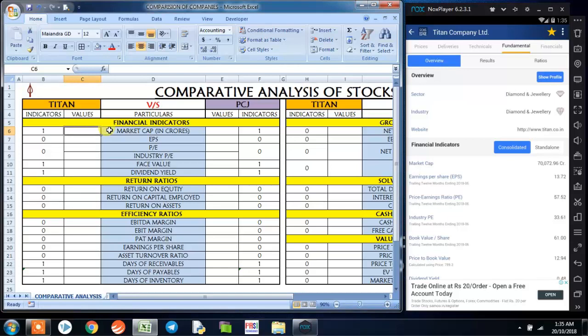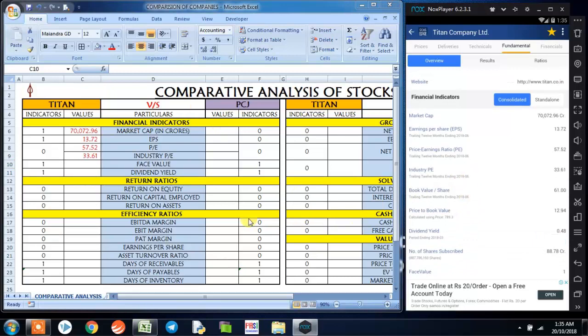The first is market cap, which is 70072.96. Earning per share is 13.72. Price to earning ratio of the stock is 57.52. Industry PE is 33.61. And the face value of the company is 1, whereas the dividend yield is 0.48.